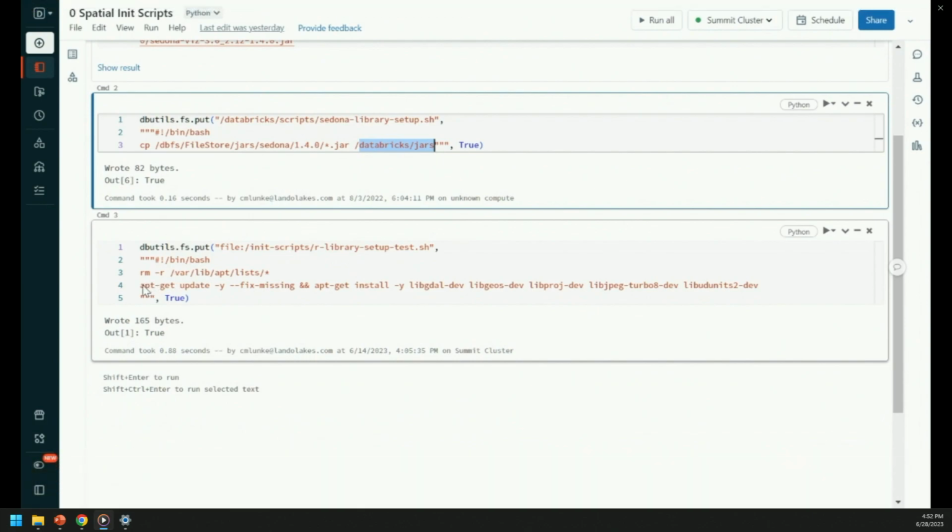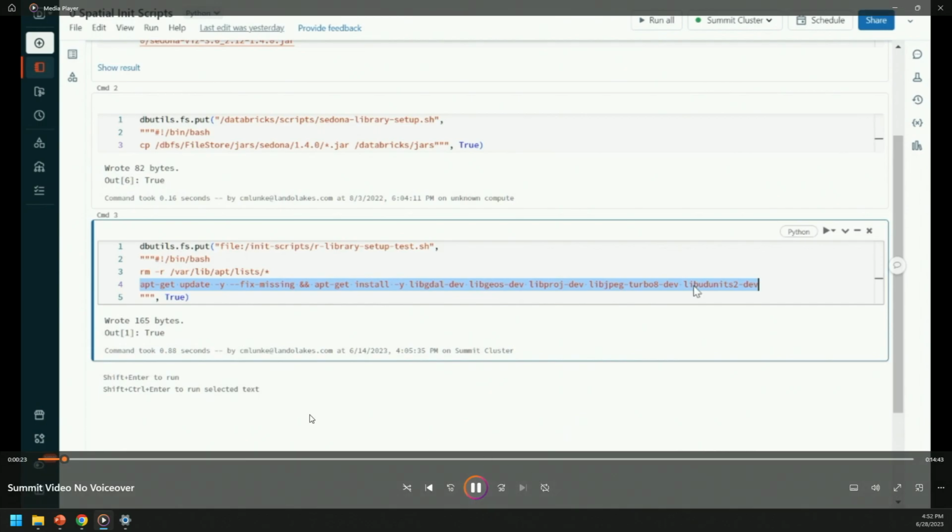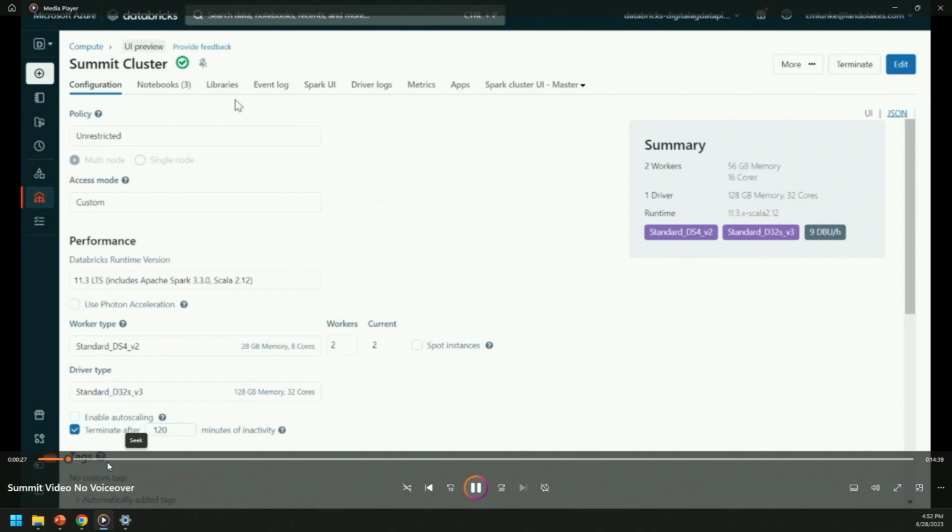Okay. So this part is where we're installing the needed R libraries. And then you can take a look here, it's our cluster configuration. You can see the driver node is a lot bigger in memory, and it's just more powerful in general.